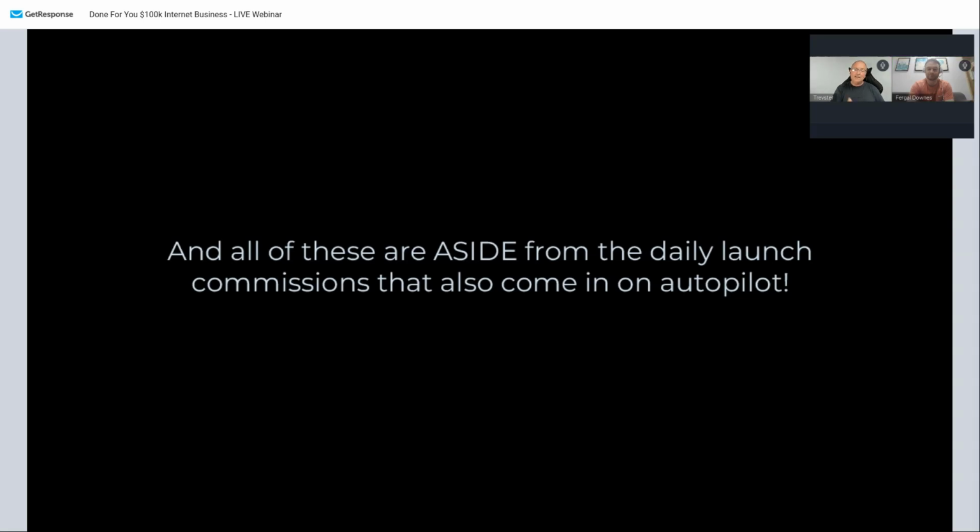And so as it says on this slide here, all of these are aside from the daily launch commission. So just to give you an idea, what the system that we've got does is it enables you to use a very clever hack on free traffic that is going to get eyes on your link so that you can get affiliate commissions from the multiple offers that are being launched on a daily basis on sites like JVZoo and Warrior Plus.